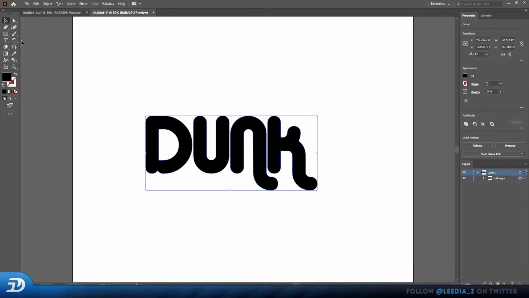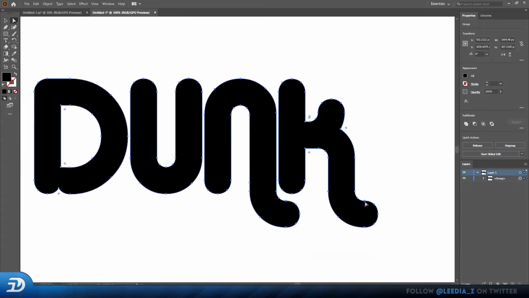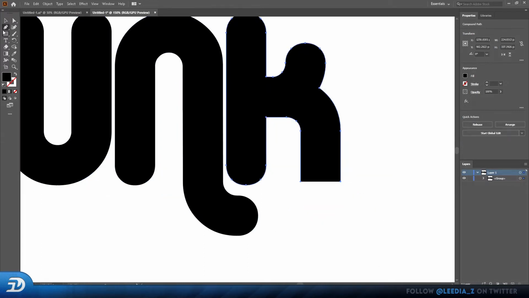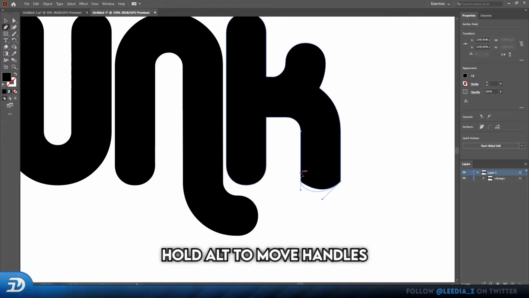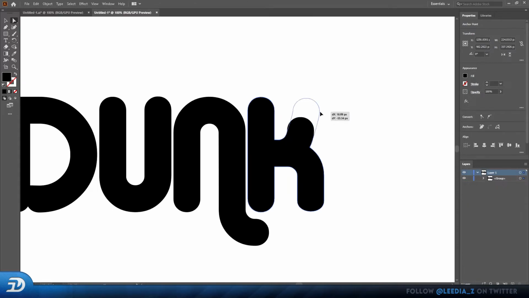I then select my text, go to Object, and click Expand so that now we can move the points around by pressing A to select our direct selection tool. Here, I notice that this curve on the N and the K is a bit repetitive, so I select these points here and delete them by pressing backspace. Then I press P to select my pen tool and connect these two points. You can select your points by holding Ctrl, and while holding Alt, you can drag to convert them into a smooth curve. Holding Shift also helps lock the arms on the X or Y axis. I repeat this process on the rest of the letters and adjust the text to my liking.